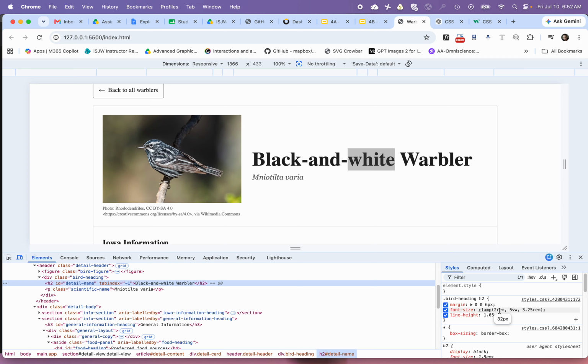So rems is random M units, or not random M units, I'm sorry, relative M units. And I think that's what it stands for. And they're calculated based on your base font size. Generally speaking, the base font size is 16 pixels unless you set it differently. But the nice thing is in Chrome, if we mouse over it, it gives us a sense of what these sizes are.